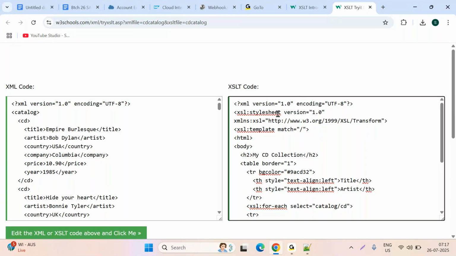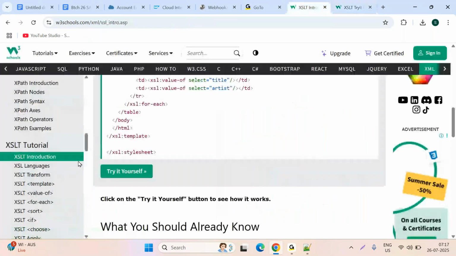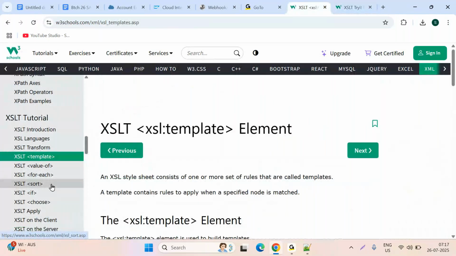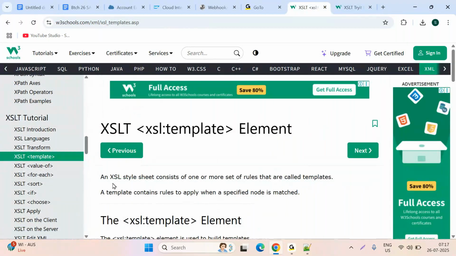The next is the template. This is the main important thing. The template will store the data. An XSL style sheet consists of one or more sets of rules that are called templates. A template contains rules to apply when a specific node is matched.